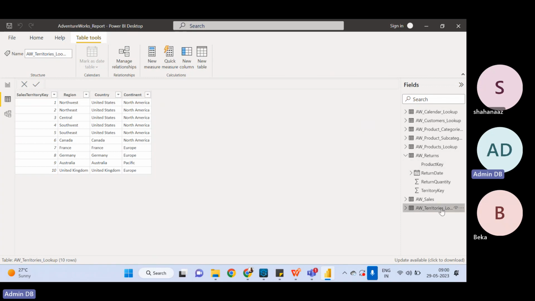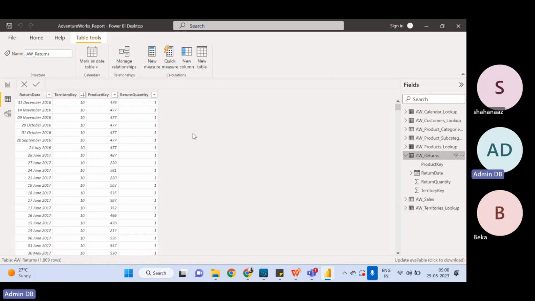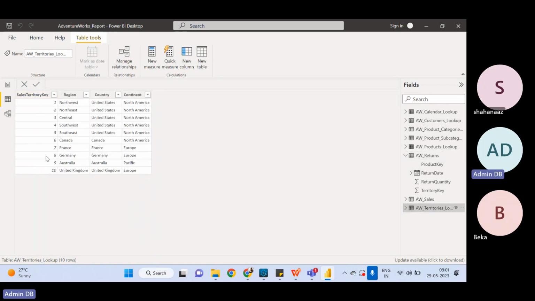If the values are not the same, let's say I create a relationship between product key and territory lookup. In most cases, these values won't match the values in the territory lookup, because under sales territory key we don't have 270, 280, 480 like that. We have values from 1 till 10. So that doesn't make sense.